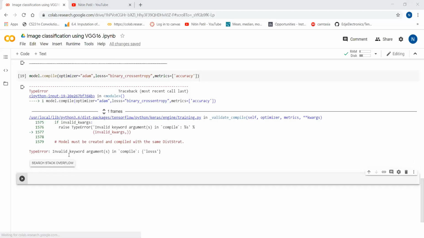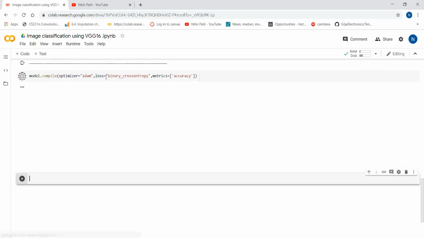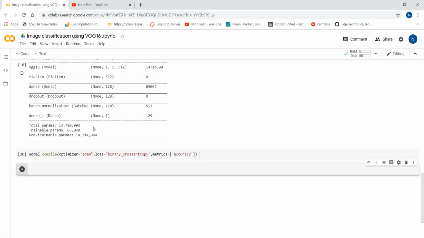We used the fit generator method in the last video, right? So there is an issue. The model keyword argument loss, okay, I've made a spelling mistake. Now we have compiled our model.